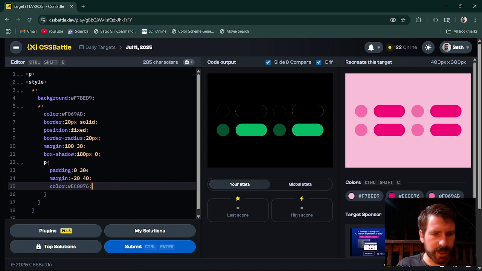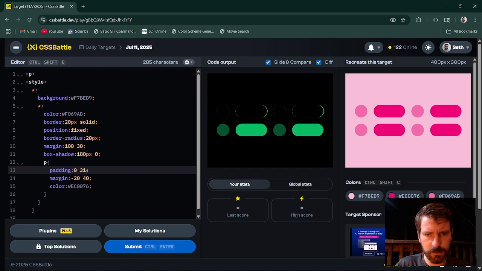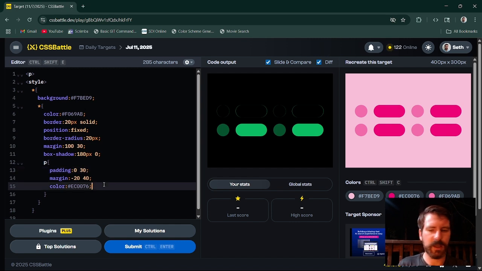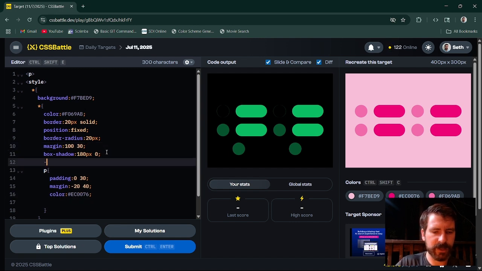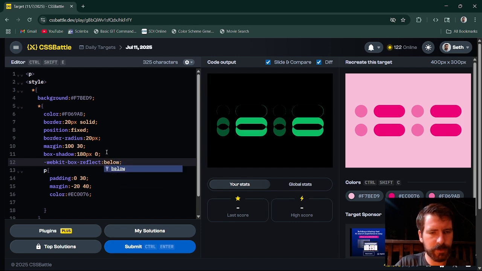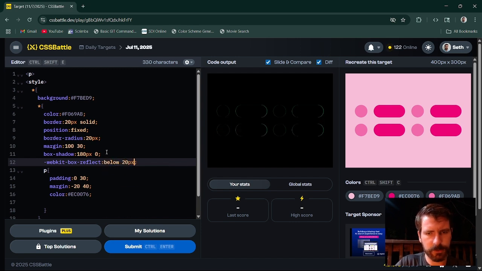We need to jump up the padding. No. Okay, let's just leave it there and see what happens. Okay, now what we can do is do a box reflect. WebKit dash box dash reflect. Why isn't it... Oh, because I have to do that. And we're going to say below and 20 pixels. There we go. Let's hit submit. Let's see if this works.